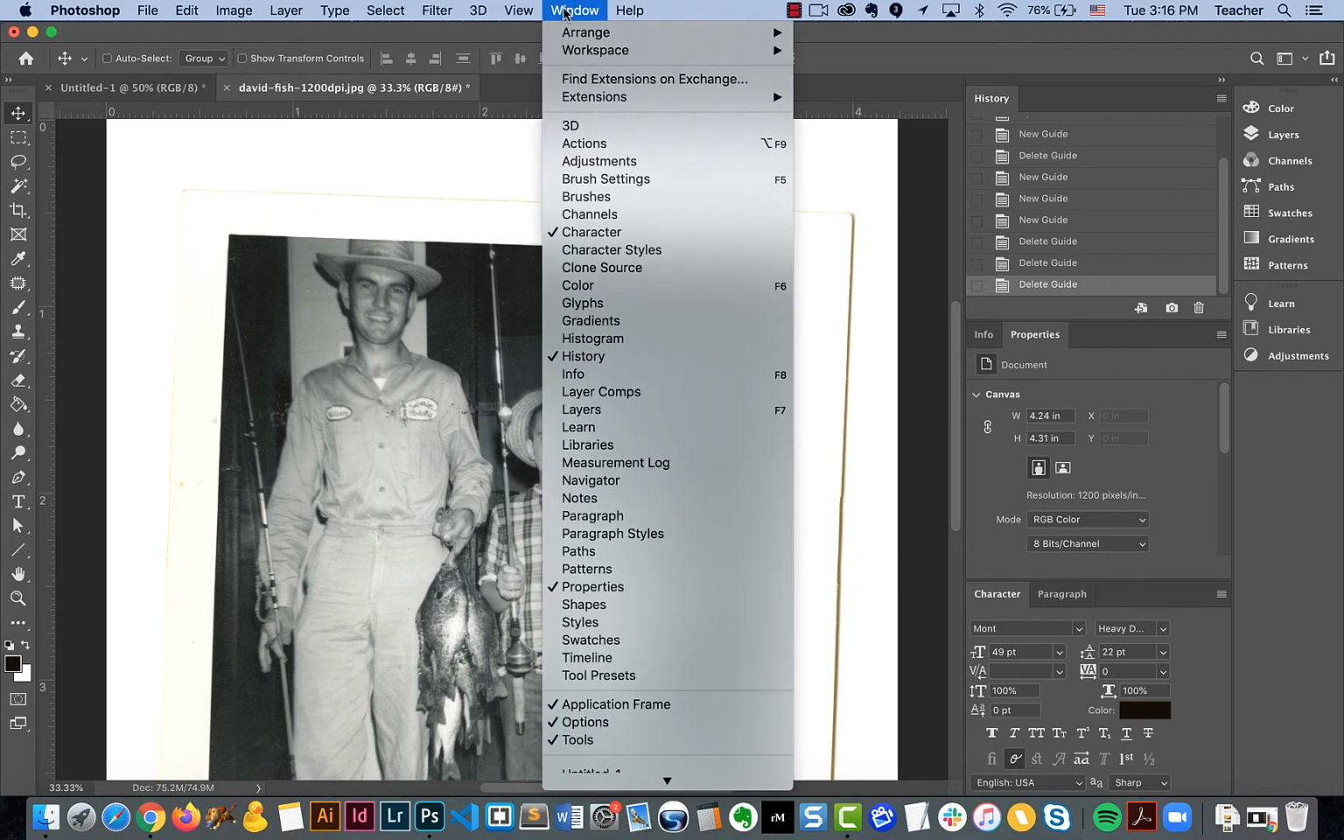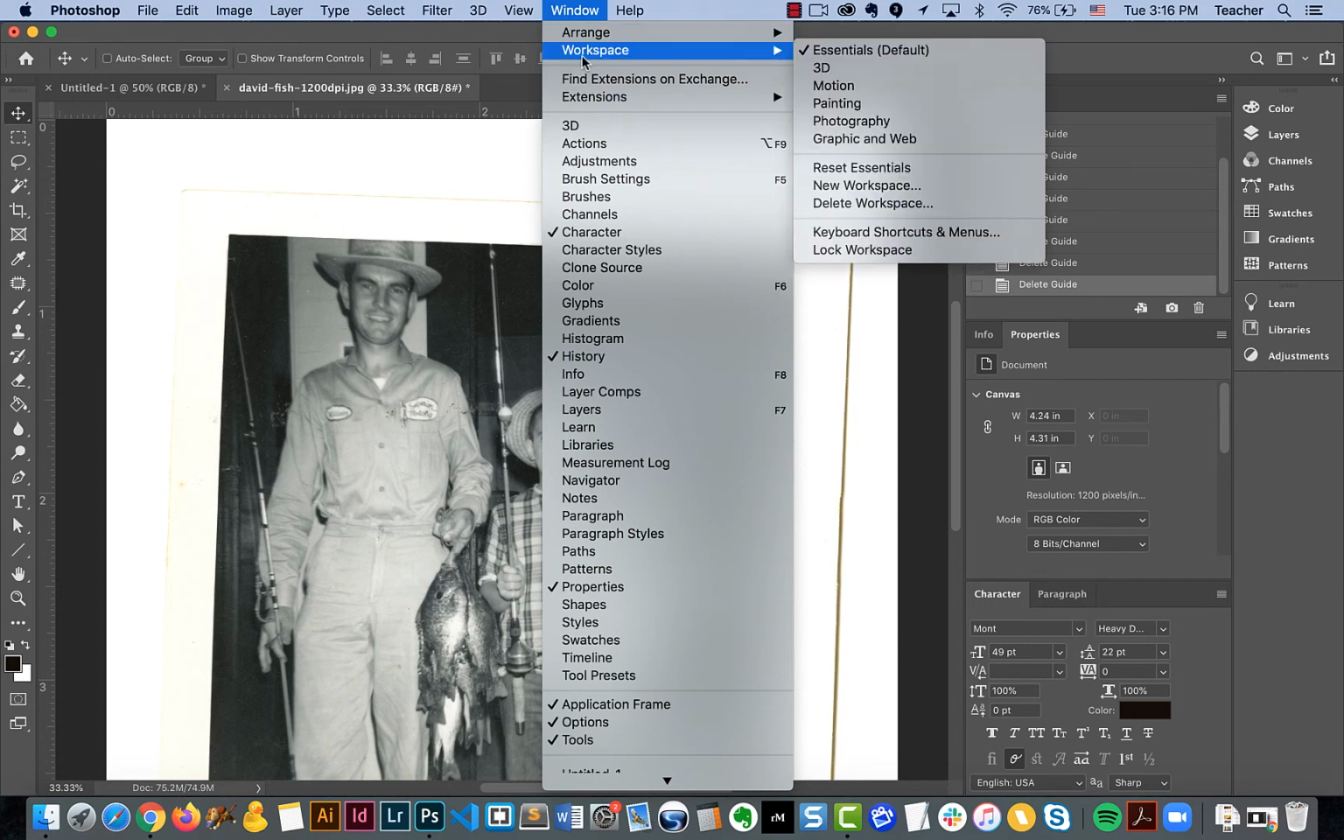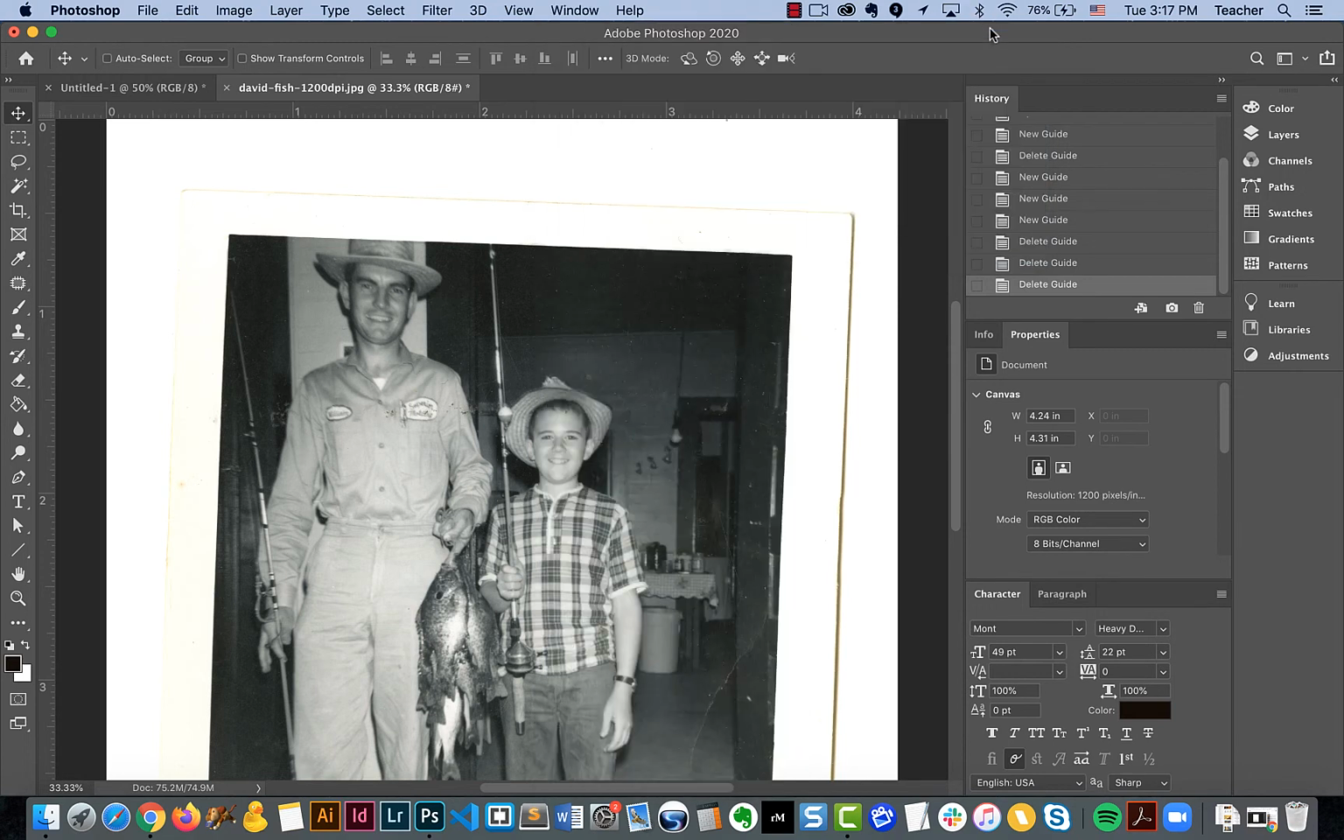We do also have the option for workspaces under the Window menu. So for example, if you would like to save your workspace once you have customized it, you have the option here to create a new workspace or delete workspaces. There is also that quick shortcut right here to be able to navigate between different workspaces.